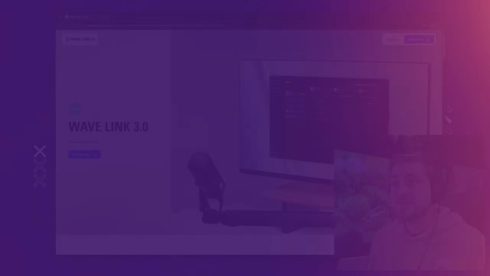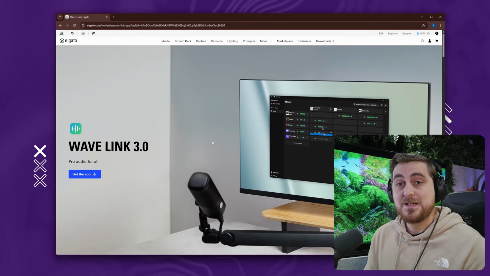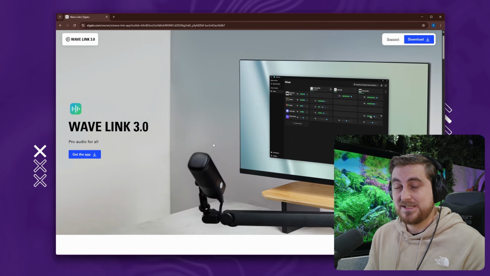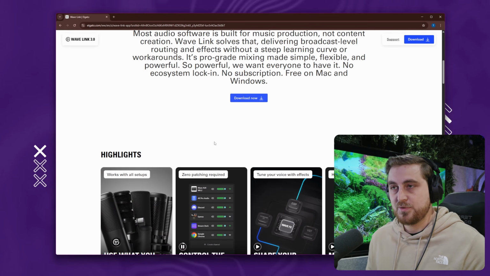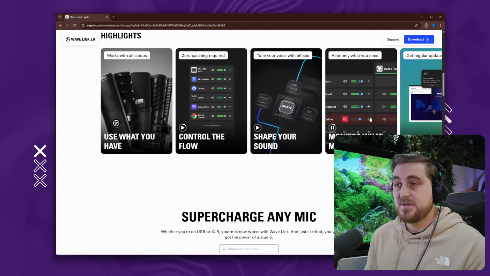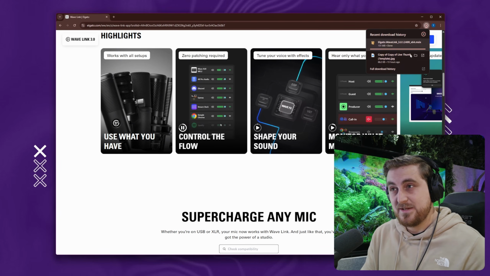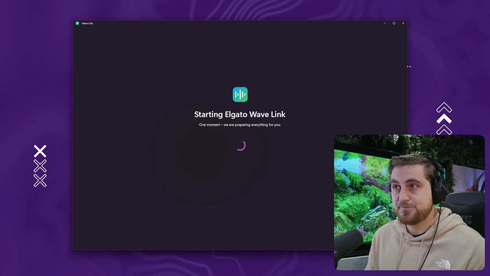Let's get into it. So once you've got this all set up, what you're going to need to do is get Wave Link 3.0. If you've already got 2.0 installed on your system, you need to uninstall it, probably do a restart just to get rid of those drivers, and then go for 3.0. If you do get 3.0, you're going to want to install it and then restart your computer. So save this video and then come back once that's done.